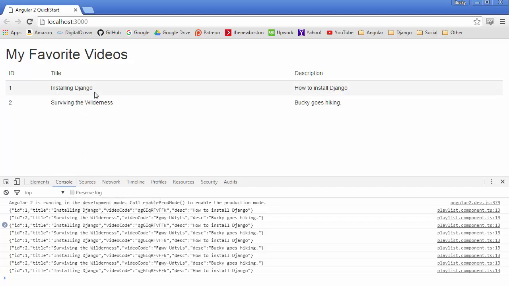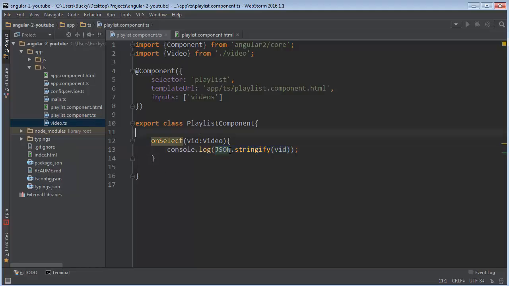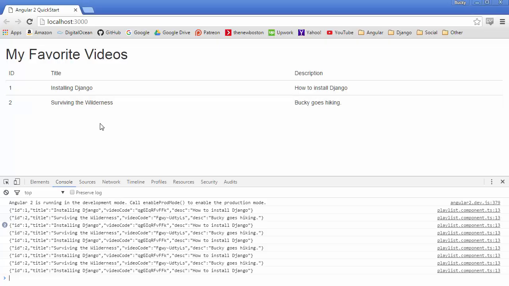Now, again, note, whenever I click this first one, it is indeed displaying information about that first video. Whenever I click the second one, it's displaying information about the second video. So later on, what we're going to do is, instead of just printing stuff out, we need to say, hey, actually pop up a video right under here.